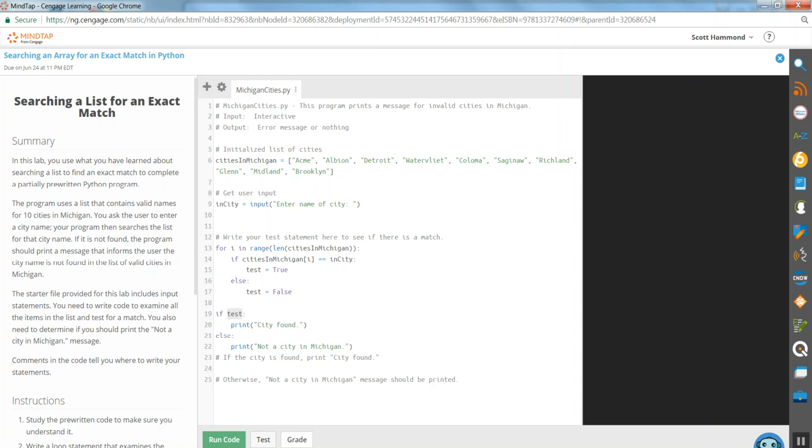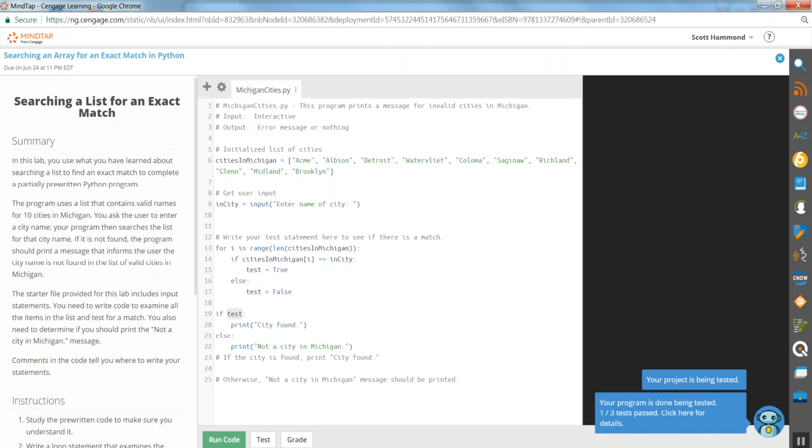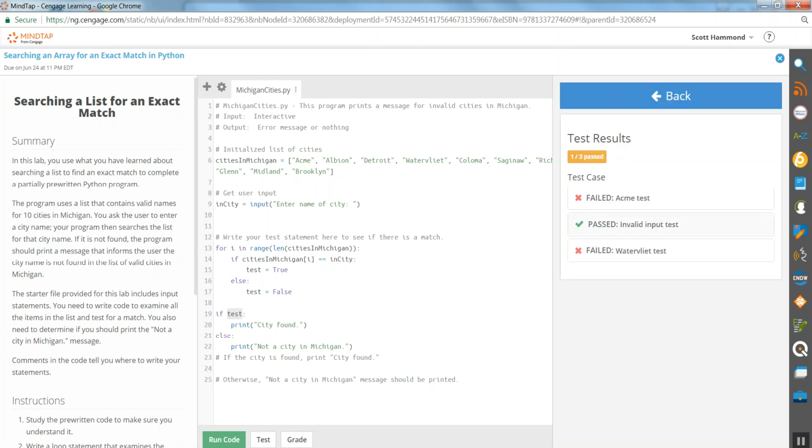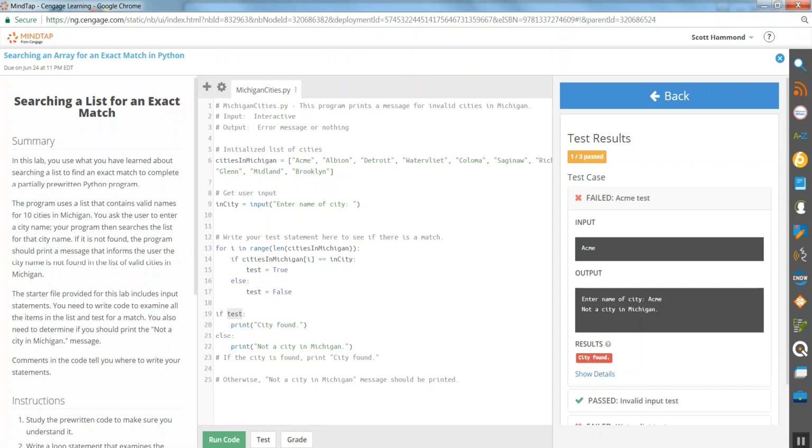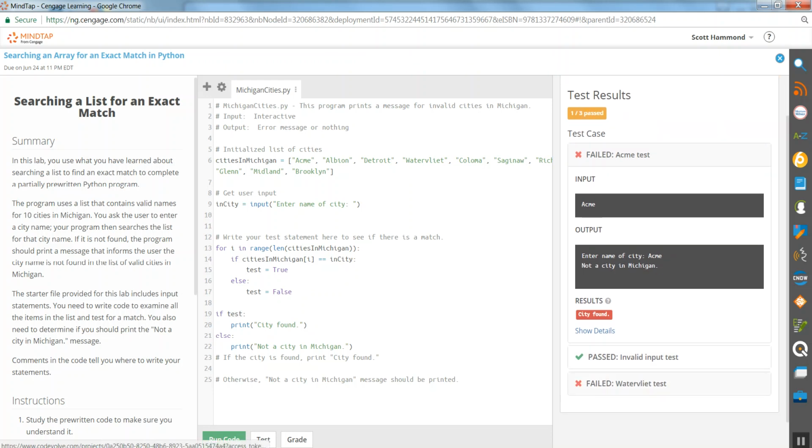So let's see what happens with this. It's going to run through and it's going to test to see. It says we've got 1 out of 3. Well, let's find out where the issues exist. It says that Acme has a problem. It says enter the name of city. Acme, not a city in Michigan. Well, Acme is a city in Michigan.